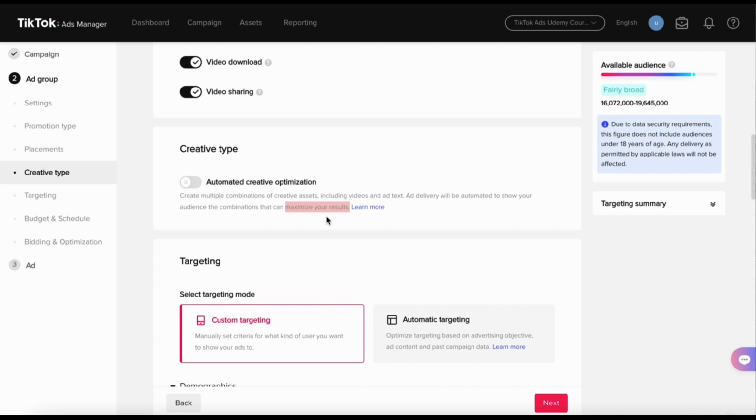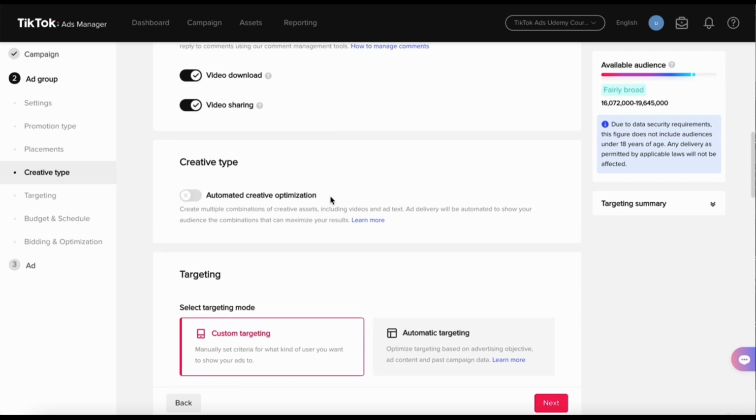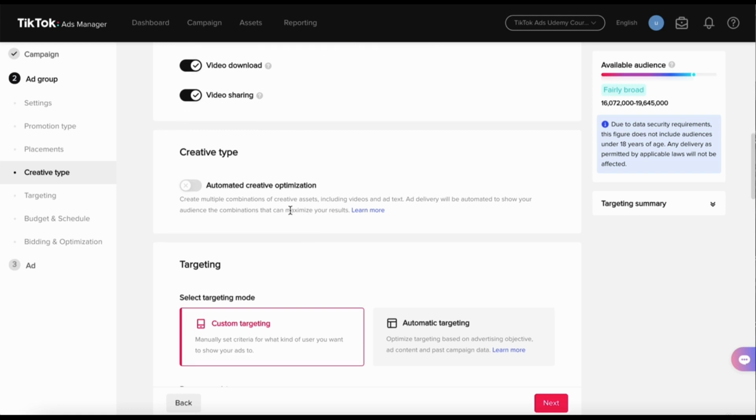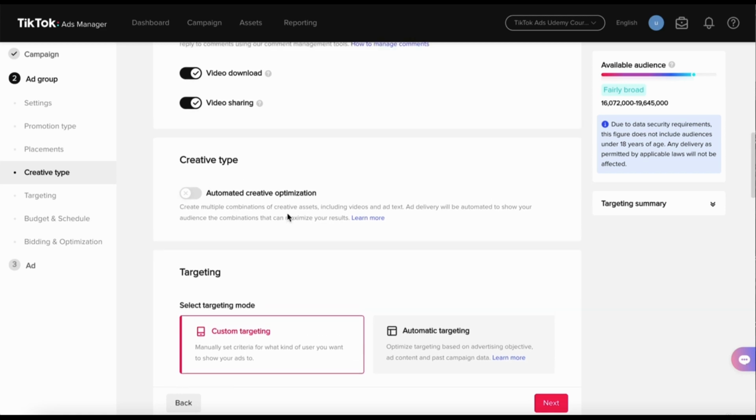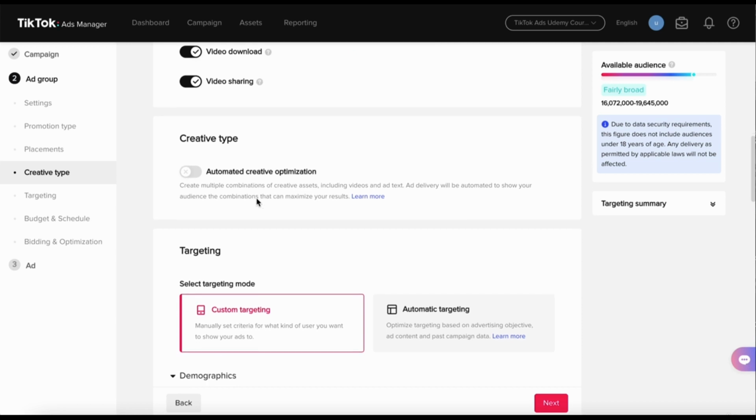So if you run multiple ads, when these are all running and one gets better results than the others, TikTok will prioritize this one and push this one more so than the other ones. So it will shift the majority of the money to the better performing ad, so you get the best results. This is super useful, and if you're running multiple ads with different texts and creatives, you definitely want to choose this. But if you're only running one ad, or if you're not interested, then of course don't tick this. But in my case, I'm going to turn it on.